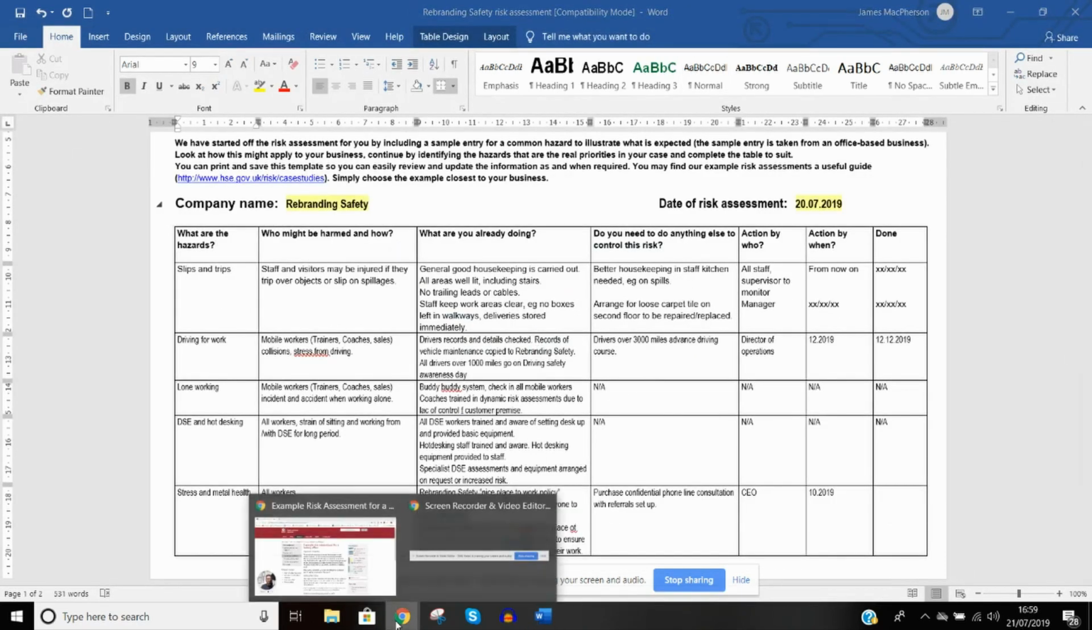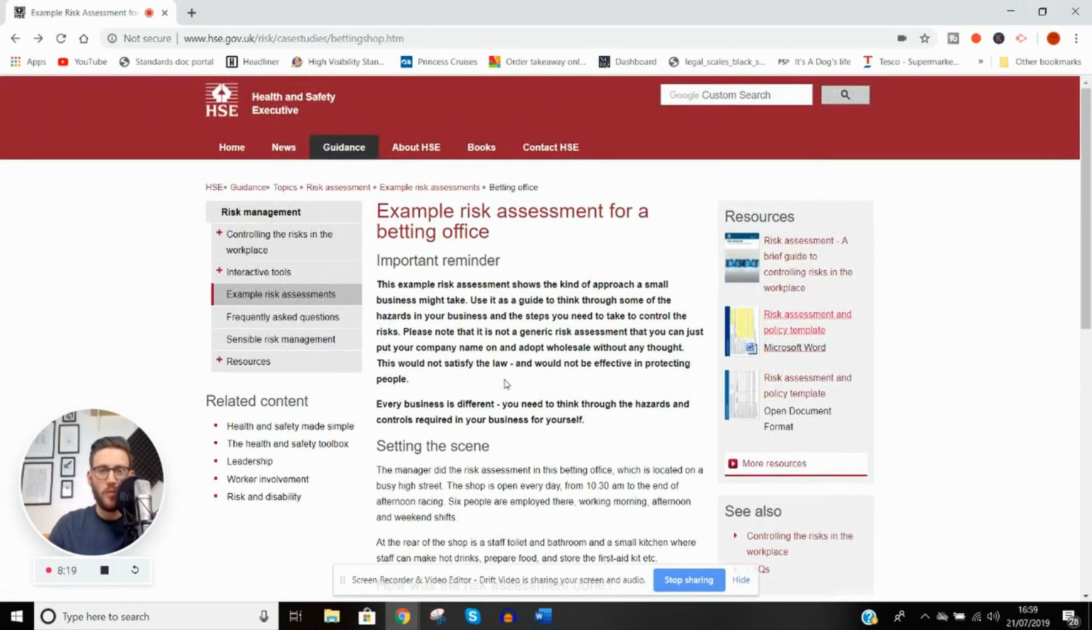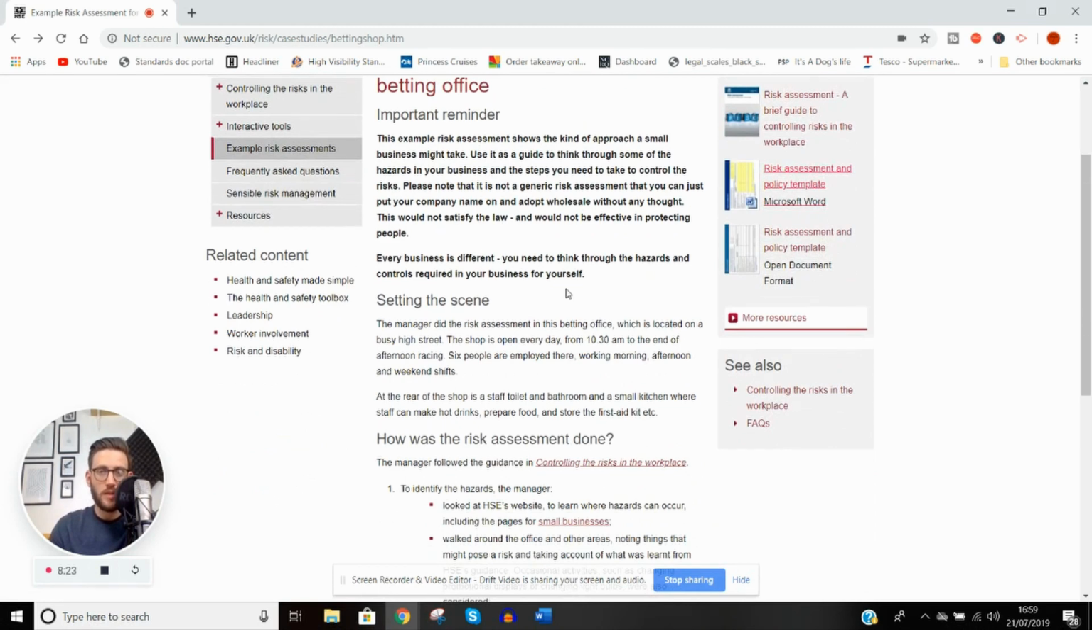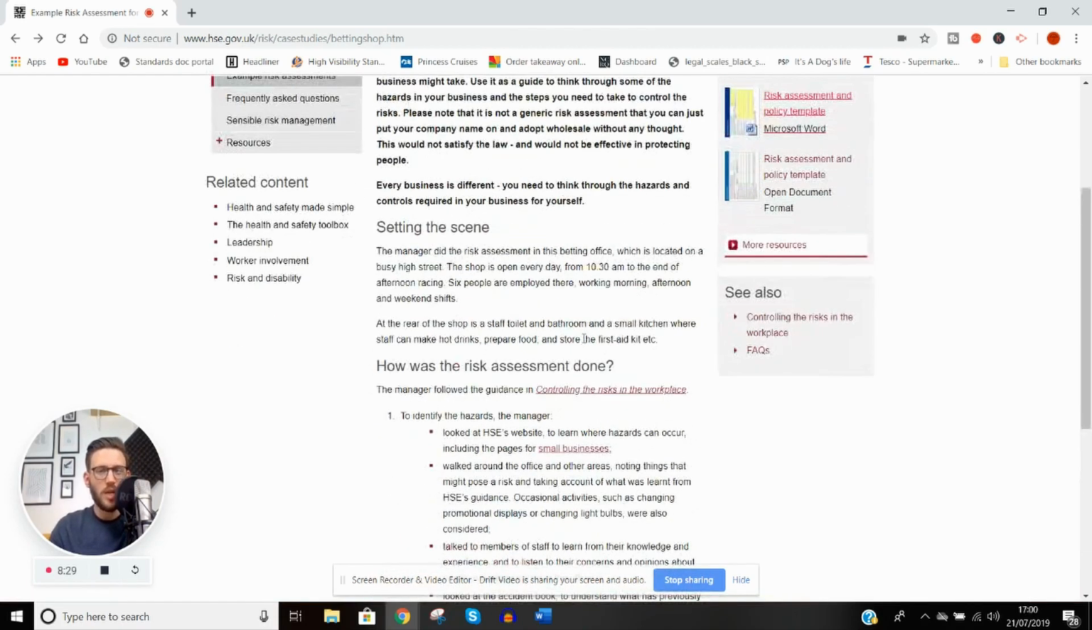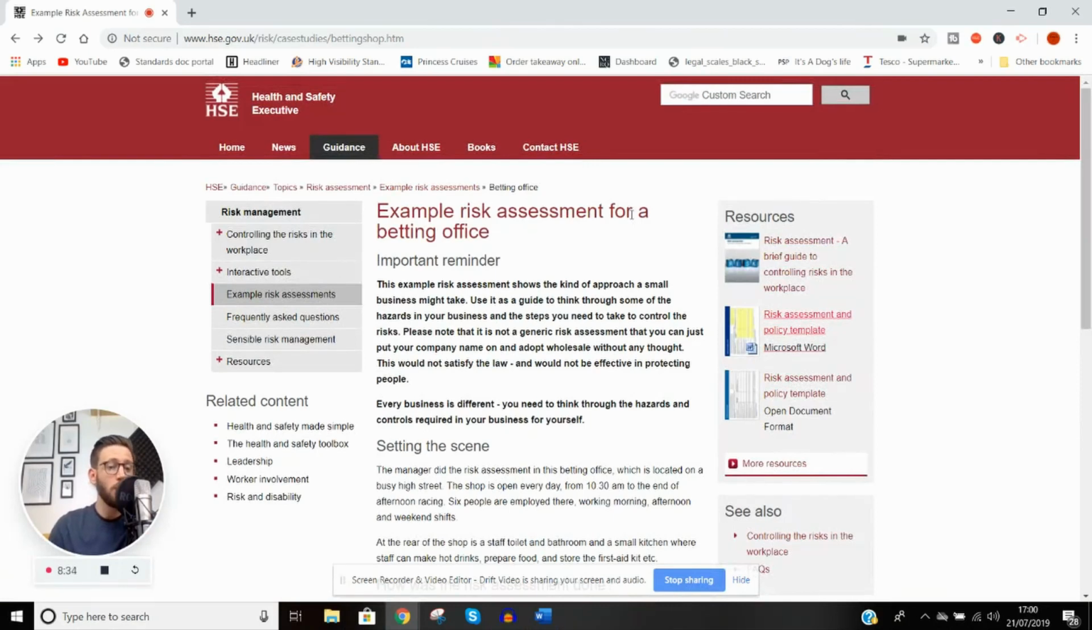So you download it from there, easy peasy, but don't forget to have a look around the website as well for all the amazing resources that HSE are giving you. There's a brief guide on risk assessment and controlling risk in the workplace as well. That's quite a good document. Don't forget to check out the examples that are on here as well. So there might be an example for your business already done.